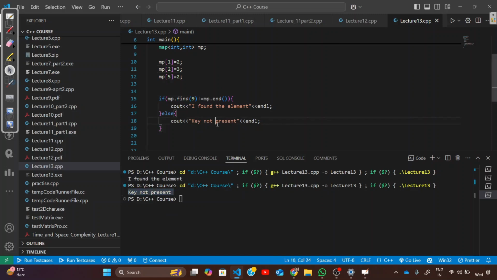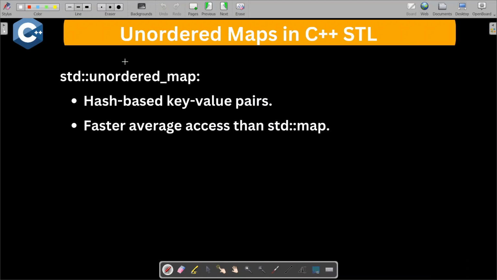So this is the find function we have discussed, and the size function we already know, the same as in vector. I already told you about sorting in maps. Now let's try to understand: there is something known as unordered map. The previous one was ordered. What's the difference between ordered and unordered? Ordered means the keys are sorted in increasing order. It doesn't matter how I push or insert my elements.